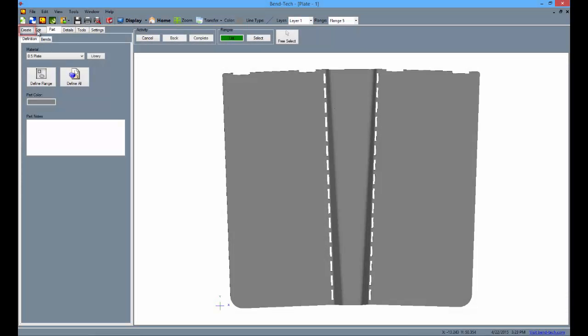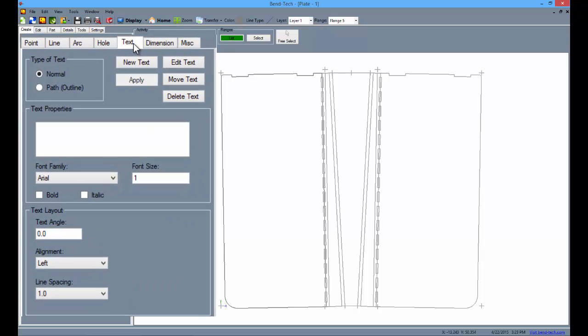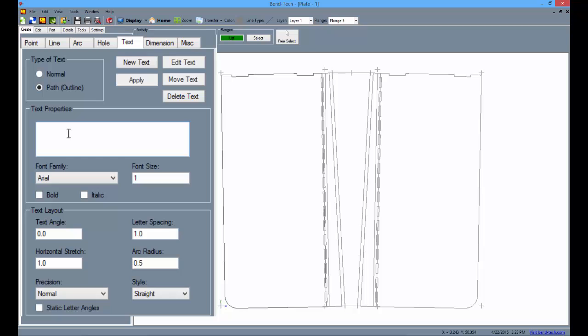Go to the Create tab and the Text subtab to access the text functions. Start by selecting the Path Outline option in the Type of Text section and type your text into the Text Properties field below.